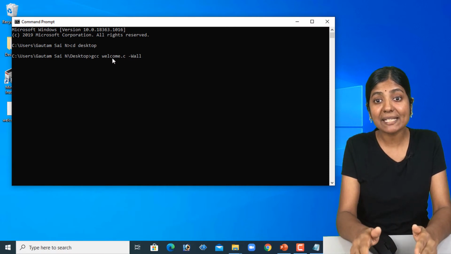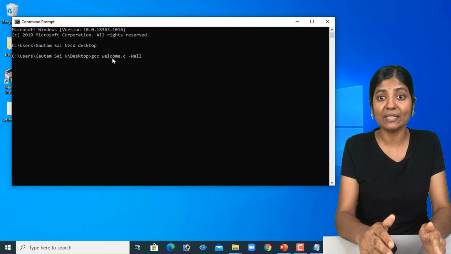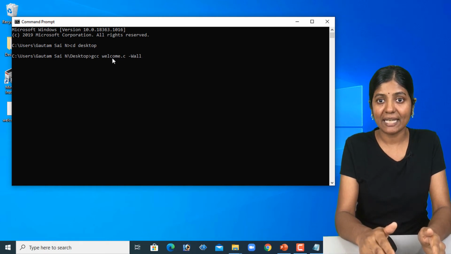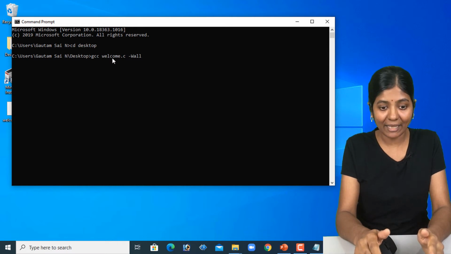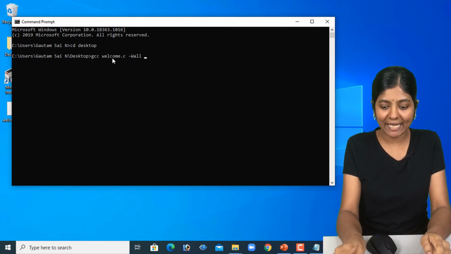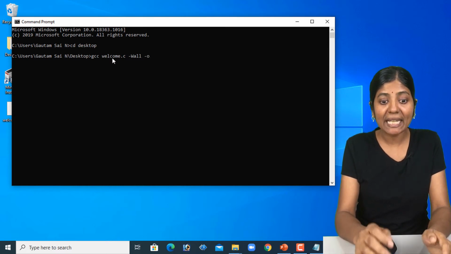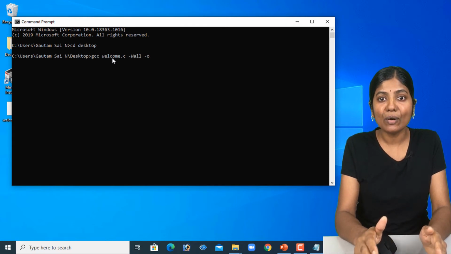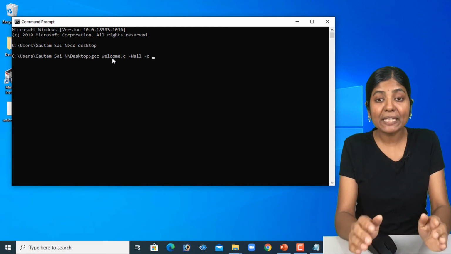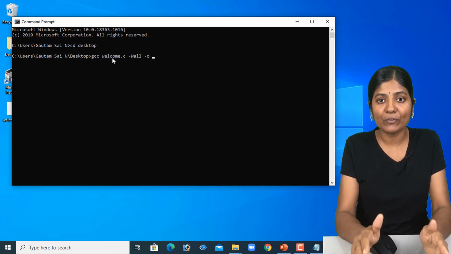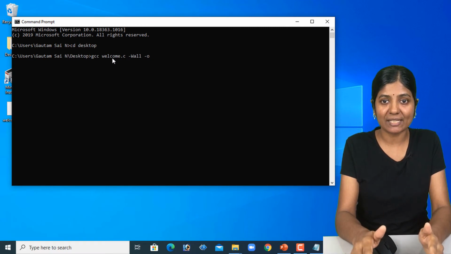If you make any mistakes, the compiler will show the warnings exactly at which place we make mistakes. Okay. After that, space, we should give one option, hyphen O. O for output file. Then we should give the name of the output file. The name of the file is our choice.